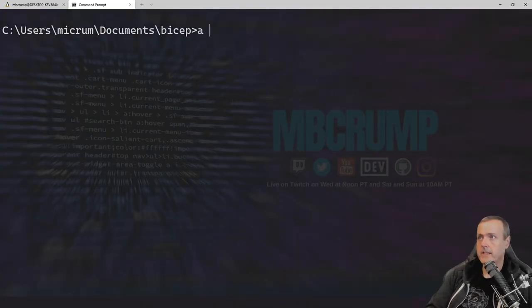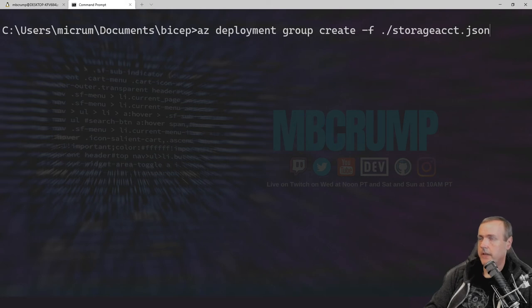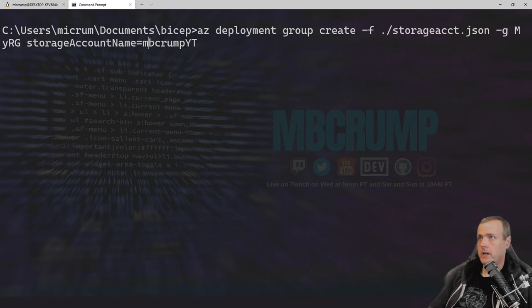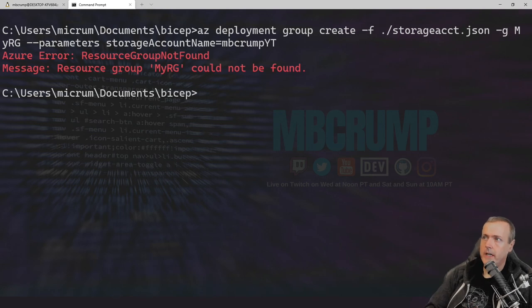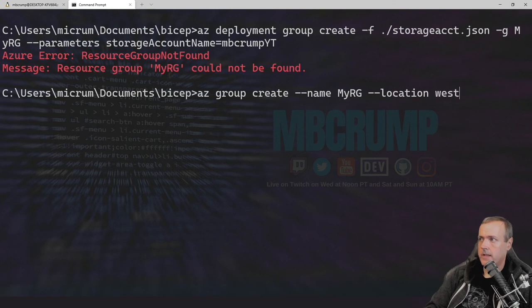And I'm going to type in here az deployment group create --template-file storageaccount.json. And let's give it that storage account name. So storageAccountName, and that's just going to be equal to mbcrumpyt. And we also need a resource group, as well as tell the parser that we are going to pass a parameter in here. Okay, let's try it. Okay, so we need to create a resource group. So let's go ahead and do that. az group create --name myrg, and I am going to put this in West US.